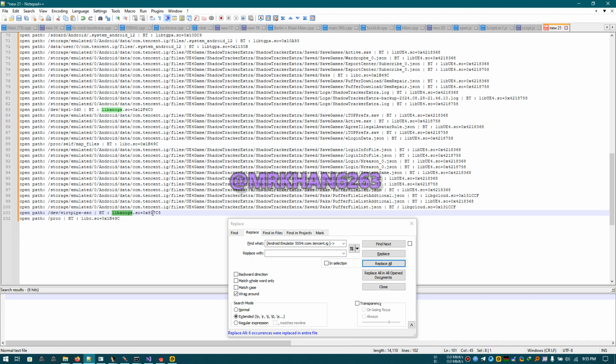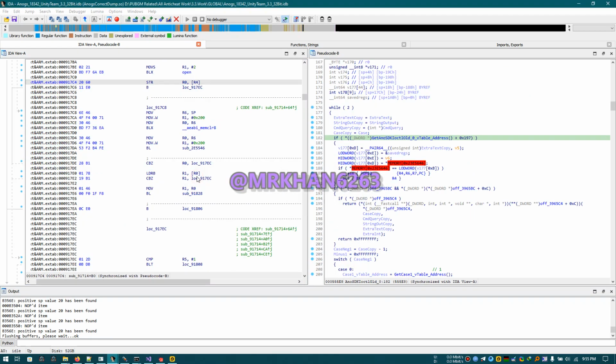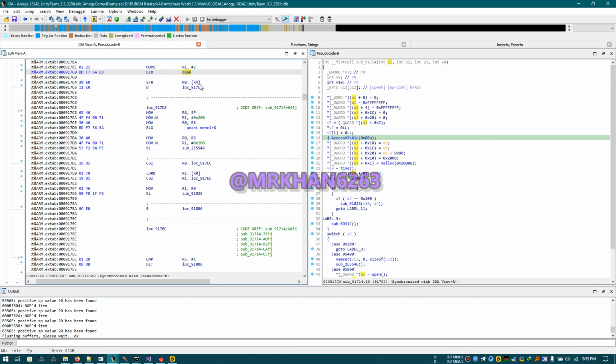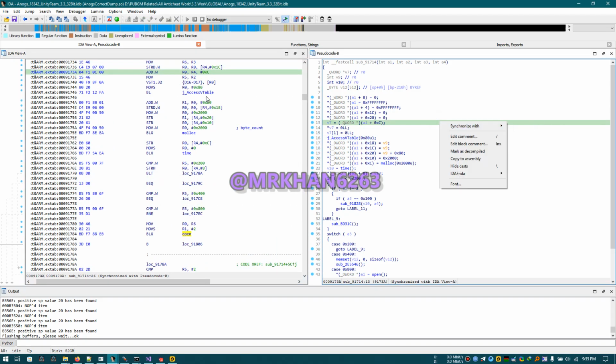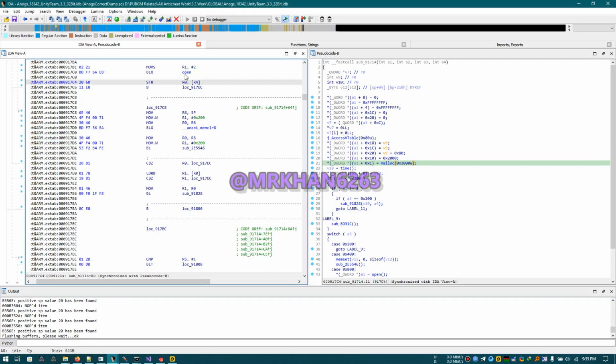What pipe sec: this notifies the game whether it is an emulator or not, because in Game Loop this thing is present, but in LD Player etc. it is not present. So you can just go to libanox in 3.3, go to this function, and you see open is called from here.